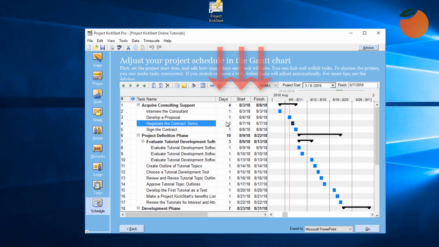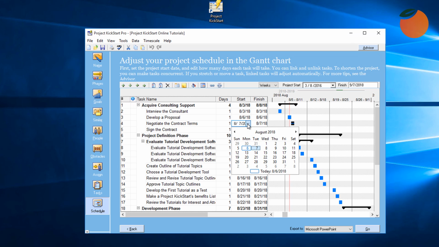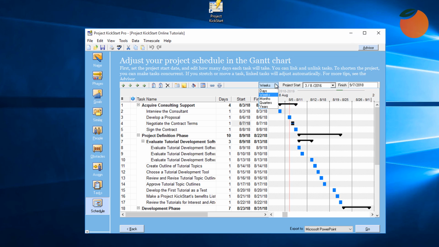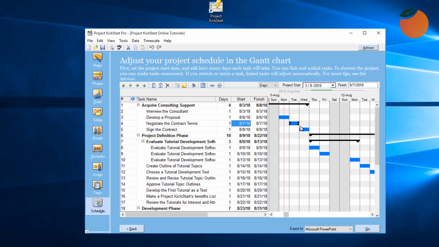Now, one way to change the task durations and dates of each task is here in these three columns. Double-clicking on the days field will open that to editing. Double-clicking on any of the dates will bring up a handy calendar for date editing. However, the easiest way to change dates and durations is on the Gantt chart itself.